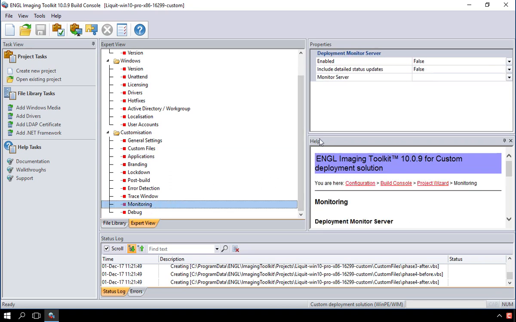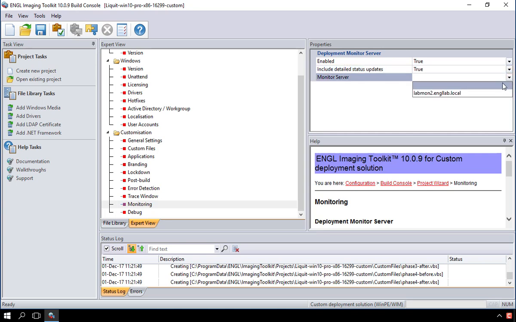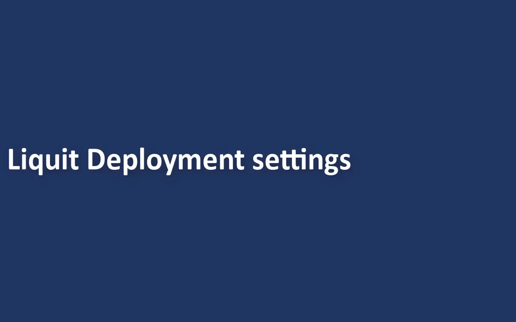We can also configure a deployment monitor server. This allows us to monitor a machine as it is being deployed. We will use the Liquit Workspace to deliver a set of applications during the deployment process.